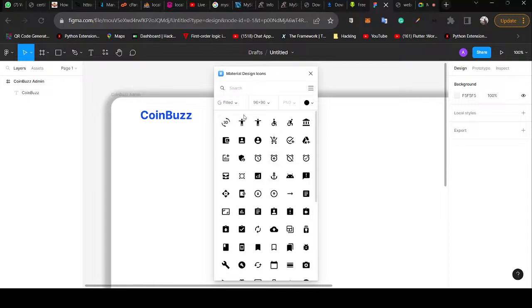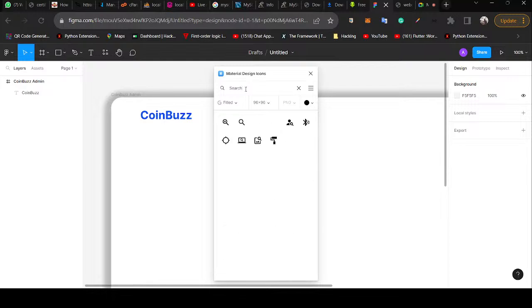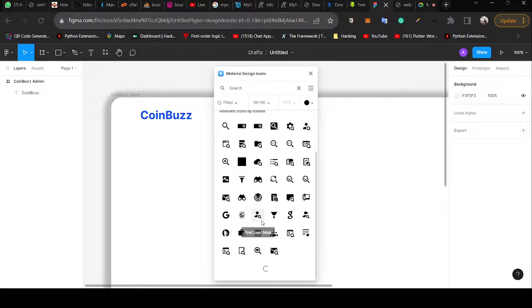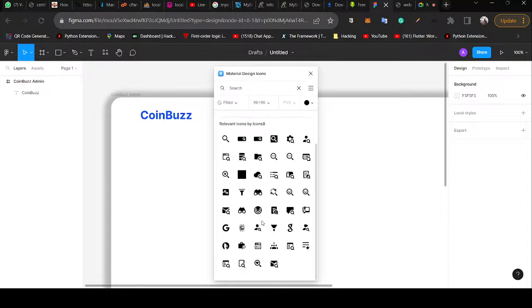Yes. Now the material I'm looking for is a search material. Then I'll type search. Look at it. Give me this guy. Can you see? I have several search icons.